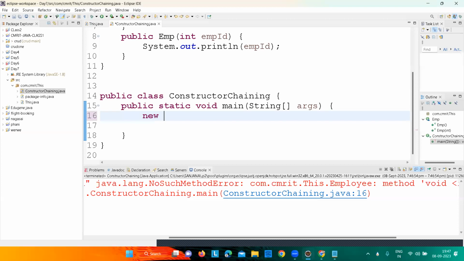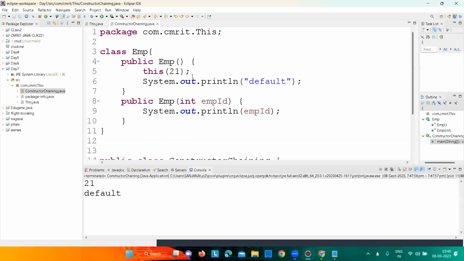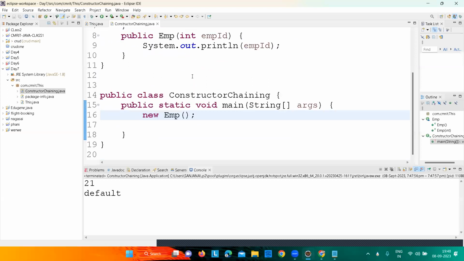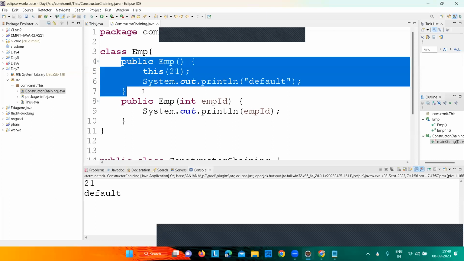Here is no EMP. Yeah, here we go. So we just call the constructor here. Nothing to worry about. Let me explain it for you. What I have done here is we just invoked a constructor.